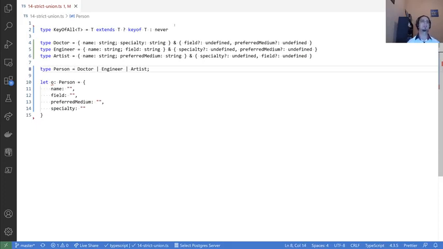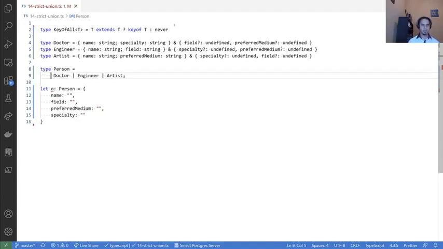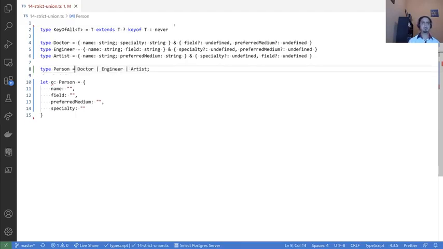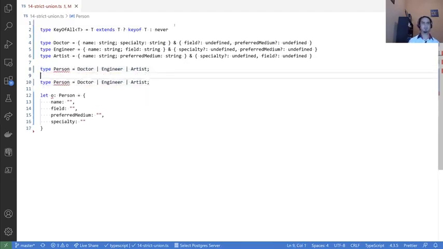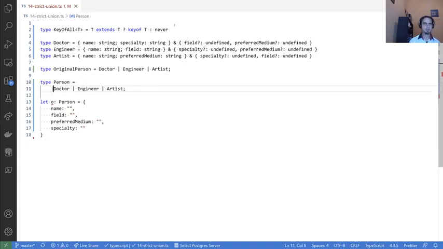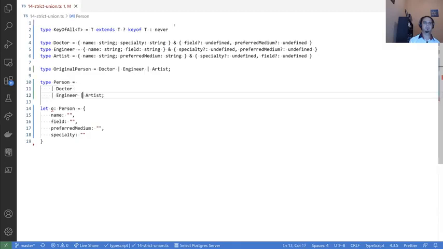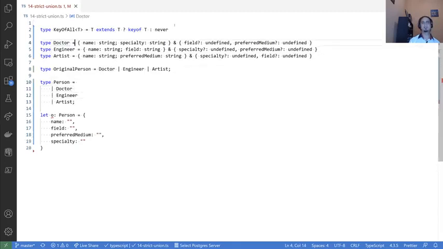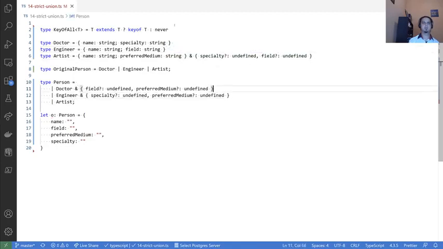So let's see if we can find an automated way to actually do all of these changes to our union constituents. But for that, let's first of all do a bit of housekeeping. Let's keep our original person union. Let's call it original person. And let's add all of these intersection types in a new union, so we have the clean original types. So we say that this is a union with all of these extra fields, and we add them to engineer, and we add these to artist.